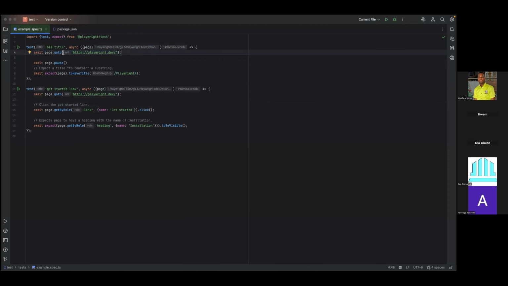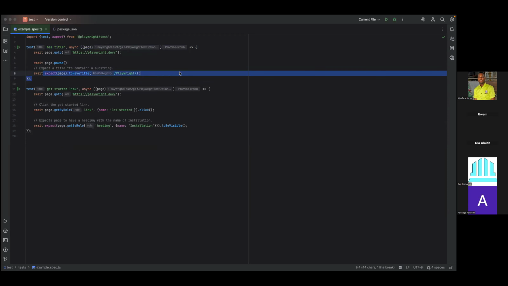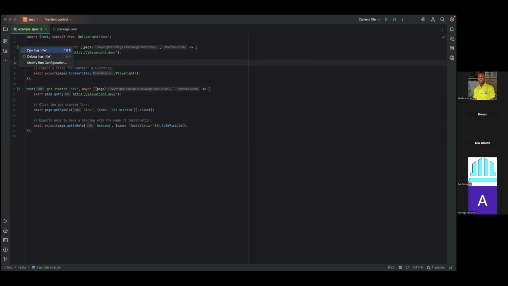Similarly, if you want to pause, you do await page.pause, which is PauseAsync in C#, and the same for expect. The expect is just for validation, and the goto just opens the web page, and this is our focus. So I'll just run this one.